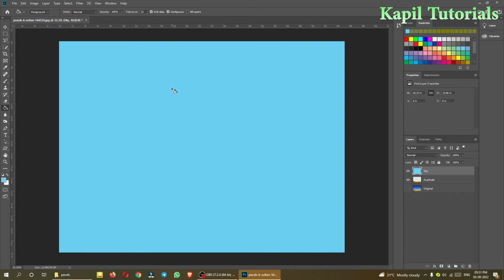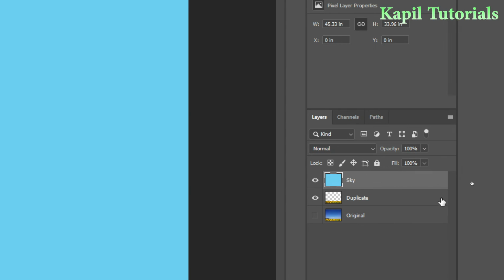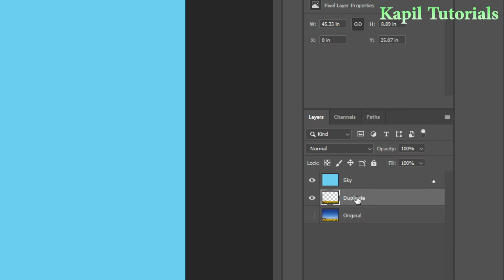The land where it has gone, actually that layer is at the bottom of the sky layer, that's why now the sky is on the top. So from this layer option, I'll just drag this duplicate layer on the top.